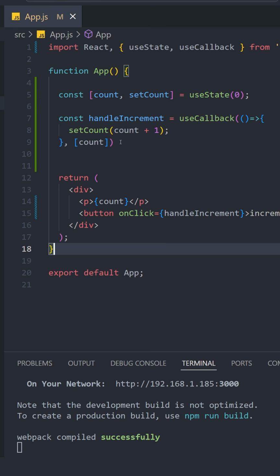So when the component initializes and loads for the first time, then in the initial render, handle increment is created and memoized. And when we are clicking on this button, our handle increment function increases the count. And if the count increases, the handle increment is recreated and memoized.